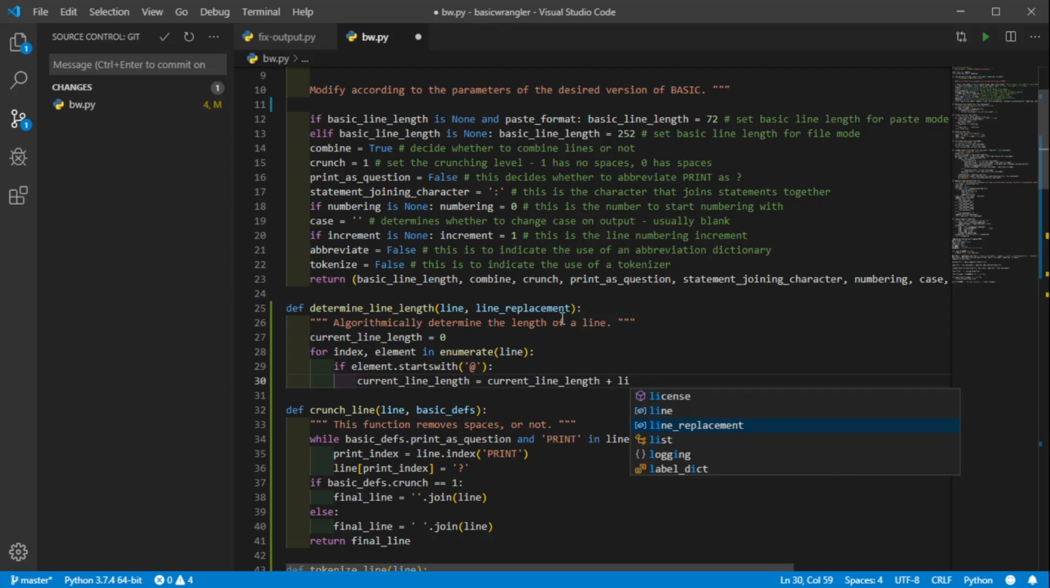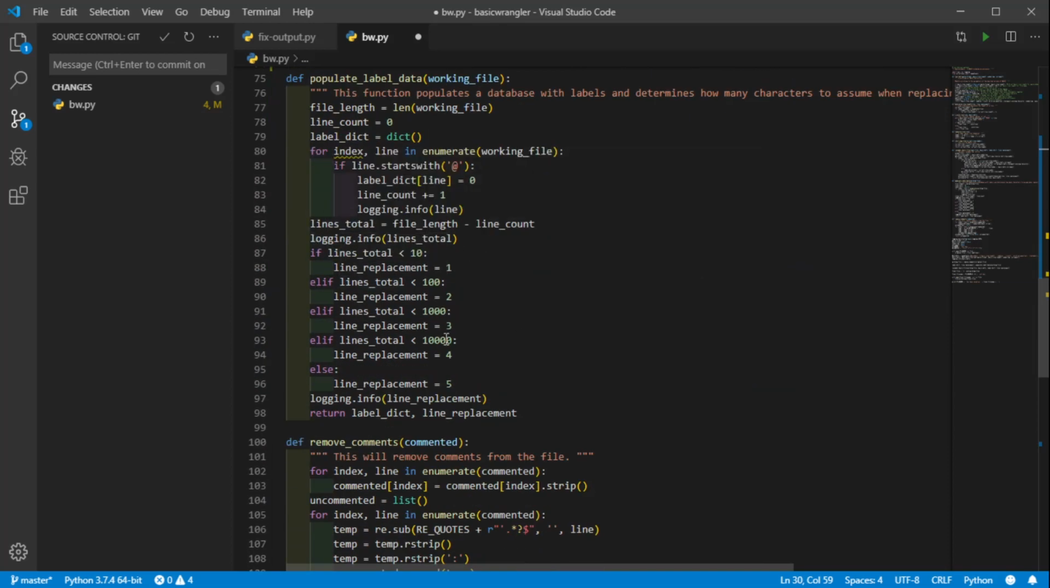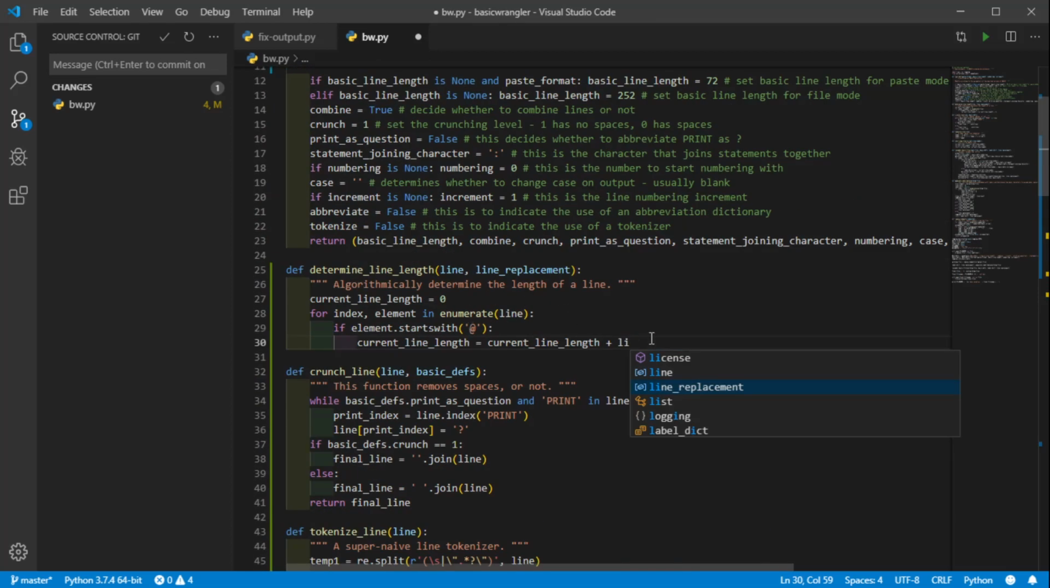So the way this is designed to work is if there's a label, it'll replace it with however many ASCII characters it would take. When you go down to populate label data, we have this whole lines total line replacement. For instance, if you have 250 lines, that means the lines total will be above 100, but below 1,000. So you'll need 3 bytes; it'll take up 3 characters in the line.